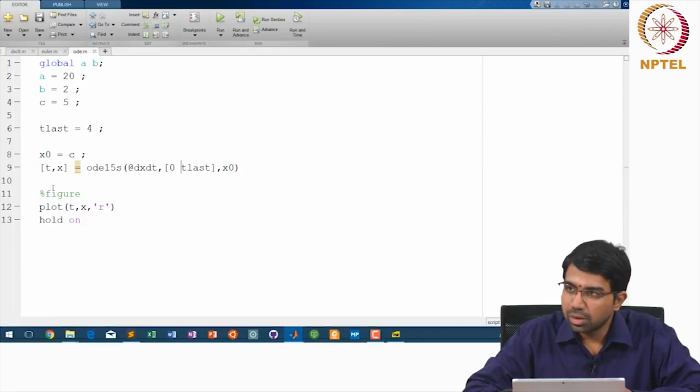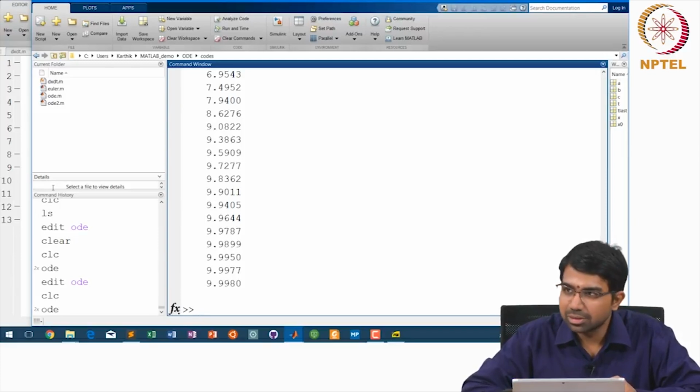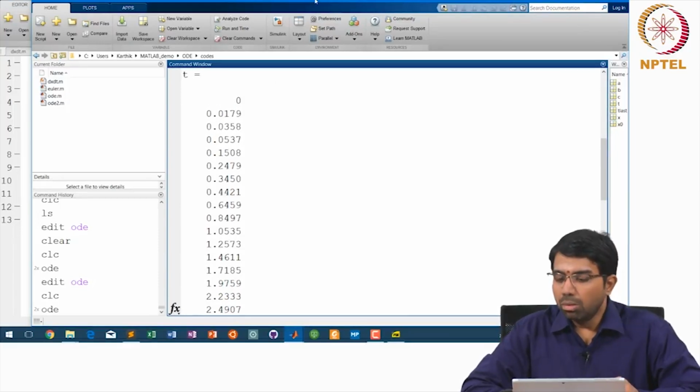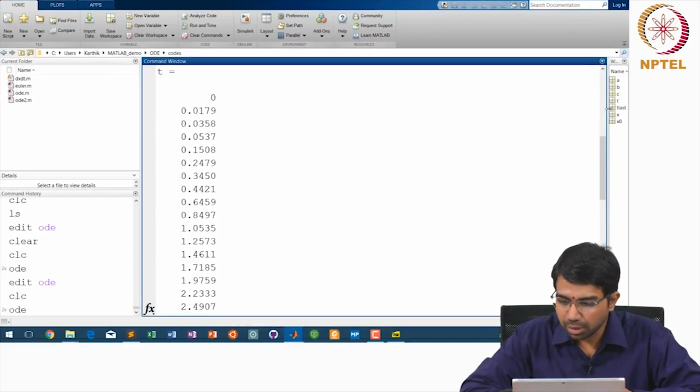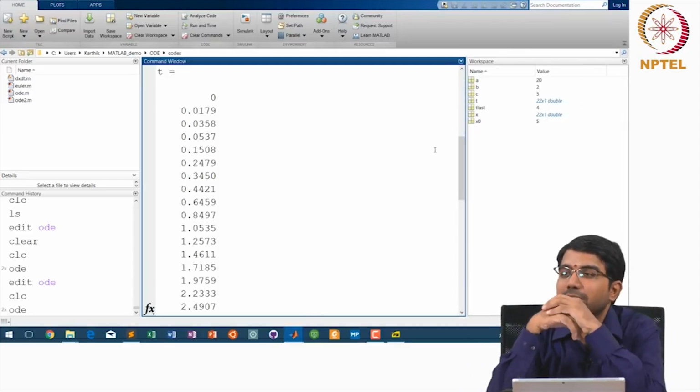So what is the value of C? C is 5. What do you expect now? You would expect 2 values, right? No, if it is 2 values, it will not. But instead, you get how many values? 22. What is magic number 22?